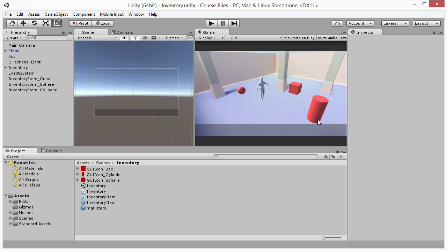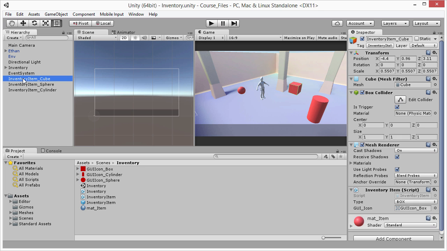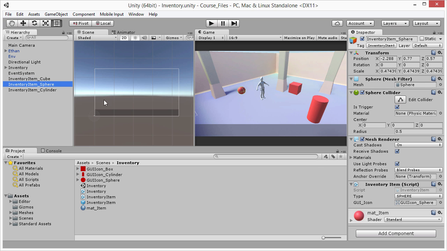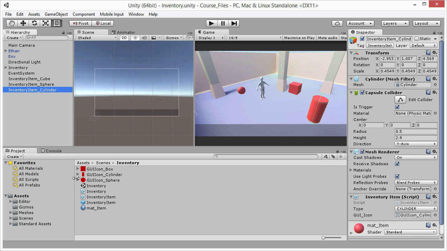So this scene contains three objects that we've seen before: the cylinder, the cube, and the sphere. Now notice that I've attached to each item, if I select them here inside the hierarchy panel, you can see that each of these objects has an inventory item component attached. So here is one of them, here is another one, and here is another one. So this is the inventory item script that has been attached to these objects. It simply says that these are objects we can collect.